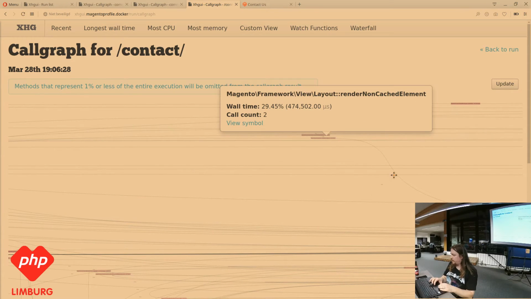No, it's not that one, but somewhere there is. So yeah, here, this is already an indication. It always passes through render non-cached element. So it's not really great that your contact page is the slowest page of your application. So we just wanted to know what was going on.